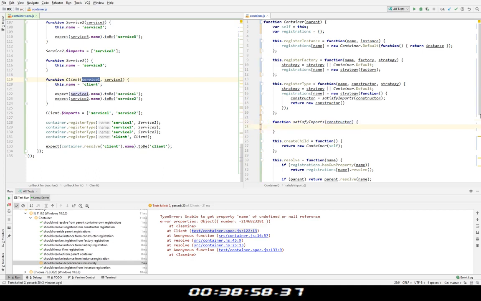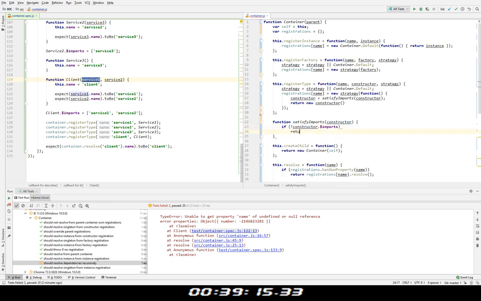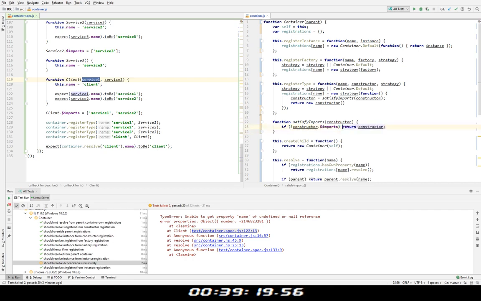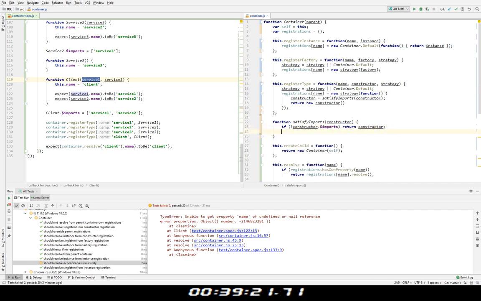And the simplest case is, since I'm passing every single constructor here, that if a constructor does not have any imports, I'm just returning the constructor itself, so it doesn't require anything. If the constructor has imports, well, that's an interesting thing.